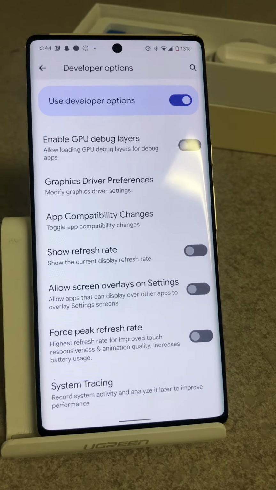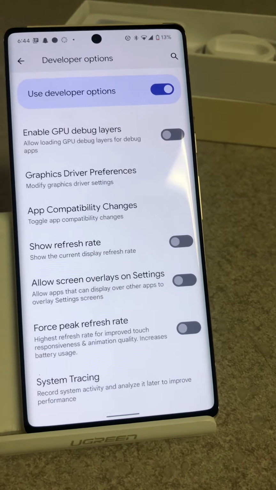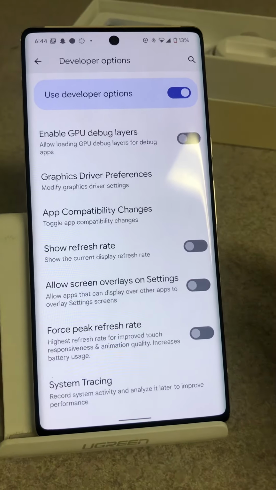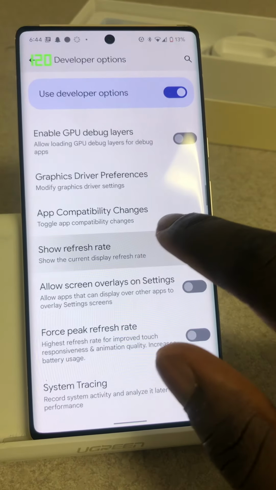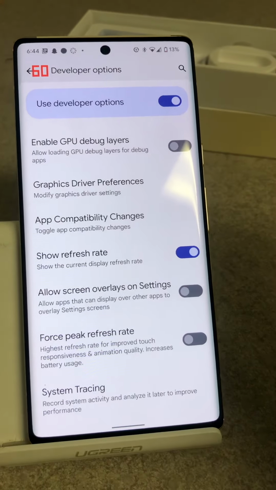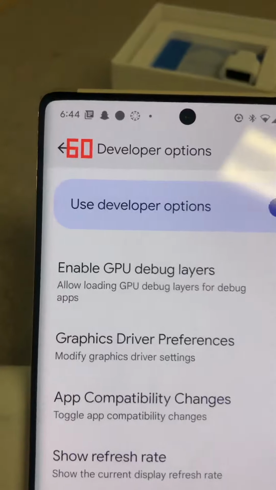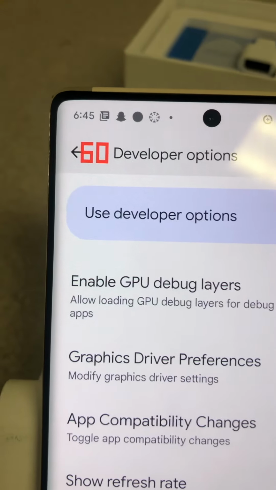But he said it just goes from 60 to 90, 60 to 90, and I don't know why. It's crazy, but let me show you something. If you do show refresh rate, see I'm at 120, and that's because I did that touch. But now you see right here in the corner, I'm at 60. That's my normal refresh rate.